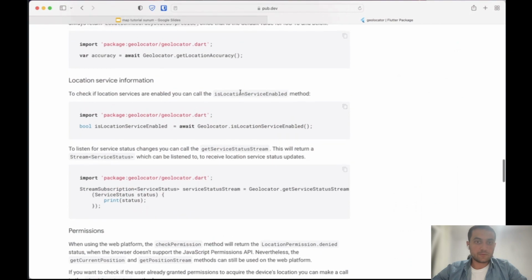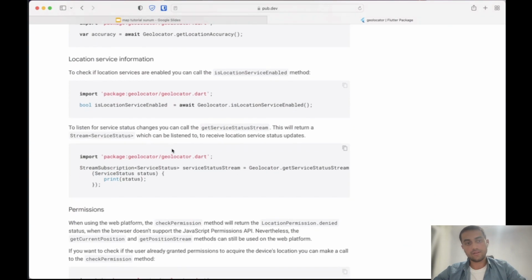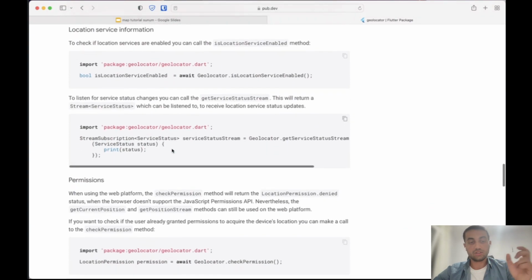So they give us a method for checking location services status at the time. And also they give us a stream which returns a service status that says if the location services is enabled or not. It gives us an update about the status changes.